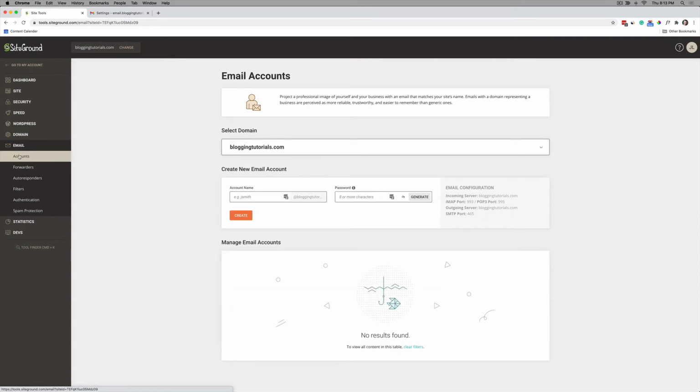Once you're inside of the account section, you're going to create your email address that you want to have for your business. So I mentioned I like to have support and my name, so we'll go ahead and get started with the support email address. If you have multiple domains on your hosting account, you'll need to choose the right one from this drop-down menu here, but I only have the blogging tutorials in this account. So we're going to go ahead and leave that there.